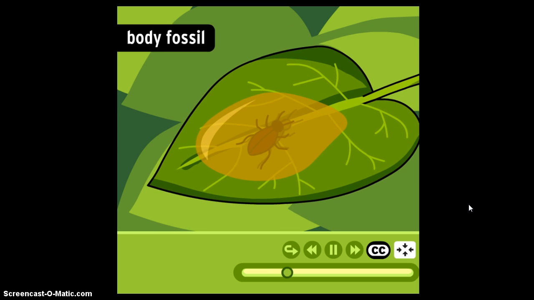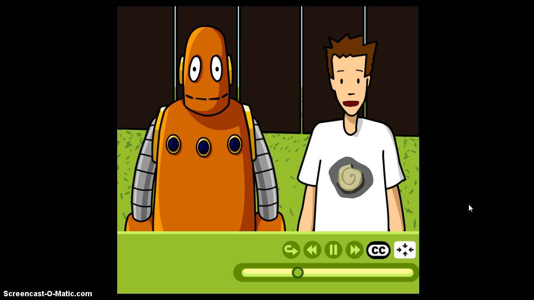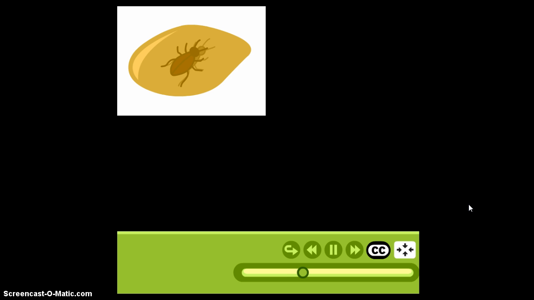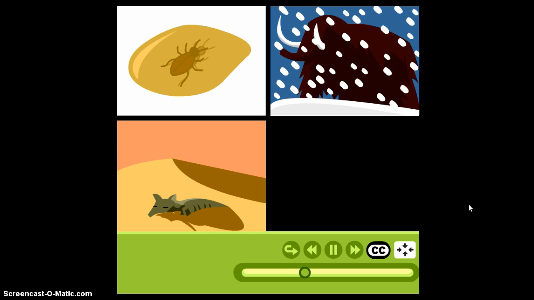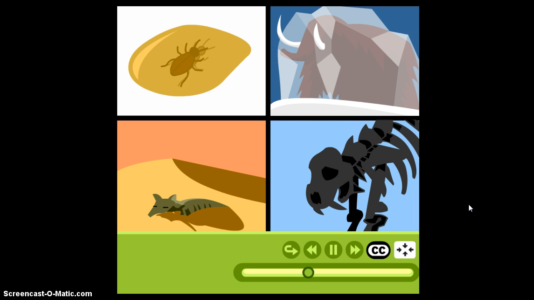This is a body fossil, a part of the original organism that's been preserved. It's a bug that got trapped in amber, a type of sticky tree sap. Over time, the sap hardened, and we were left with this little keepsake. Body fossils are usually found in places where bacteria, insects, and the other things that cause decay aren't able to thrive. They form when an animal dies in the desert, or gets frozen in ice, or, gets trapped in a tar pit. Yeah, well, body fossils are really rare.